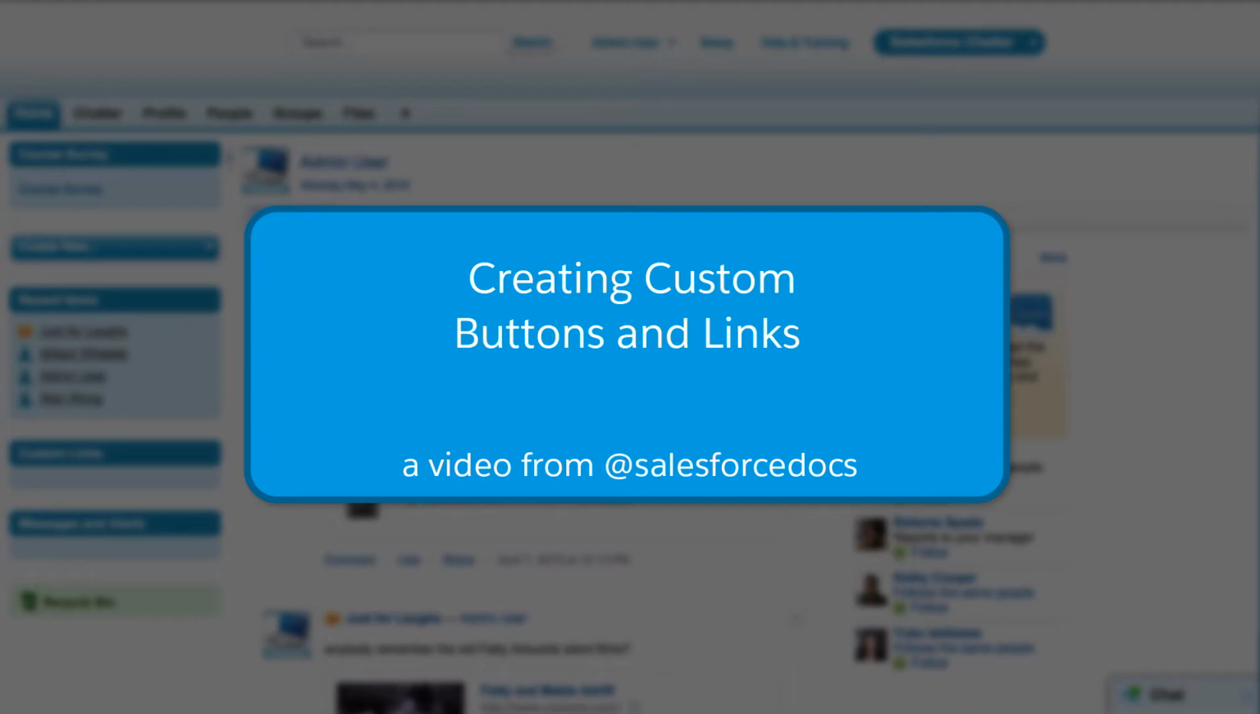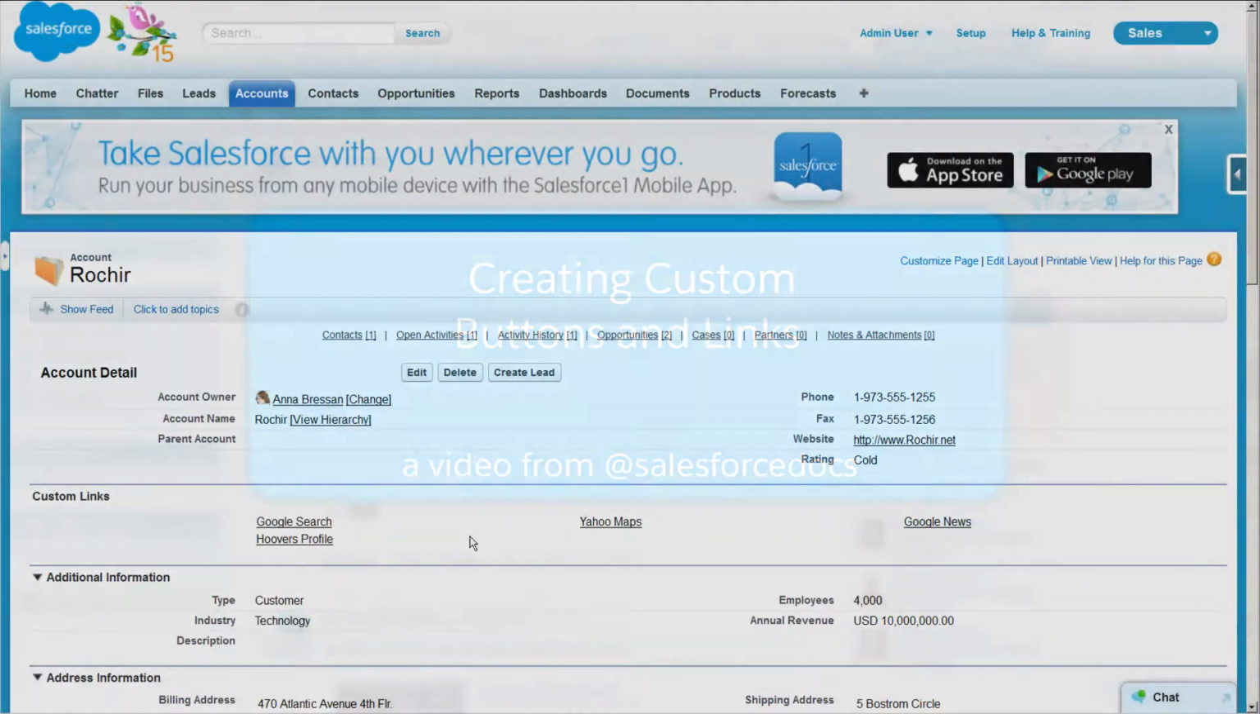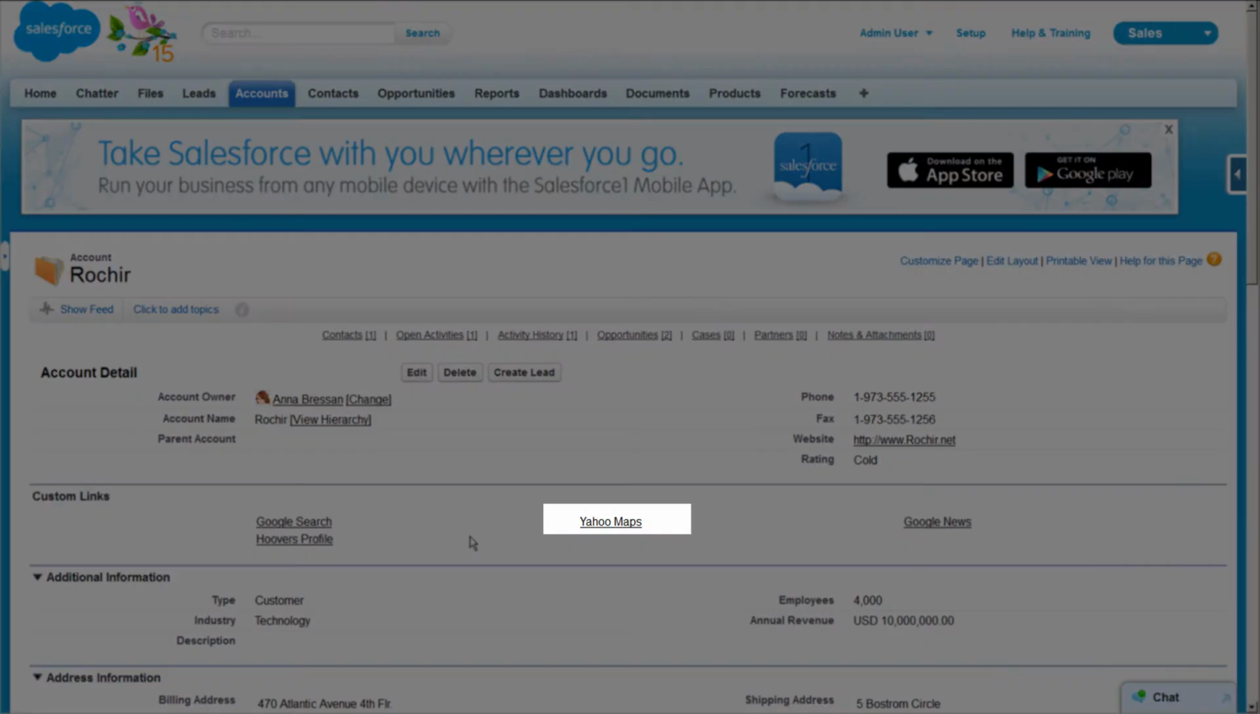How to create a custom link in Salesforce. Custom buttons and links let you connect your Salesforce data with other applications or with internal or external websites, so your users don't have to leave the app to do their work. In this video, we'll show you how to create a custom link that passes Salesforce account data to Yahoo Maps.